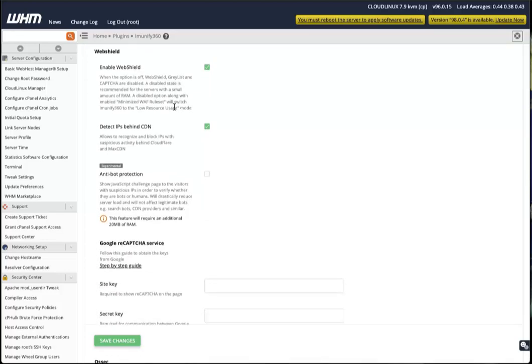Now, Web Shield is something you do want to make sure is enabled. This is going to control your Web Shield, your gray listing, your CAPTCHA, and so on. Now, if you're running a CDN like Cloudflare or MaxCDN, then you want to set the detect IP behind CDN. What this does is it allows us to retrieve the appropriate IP address of the actual server that's trying to connect and commit some type of heinous activity. This way we're not pulling the CDN IP address and blocking all traffic, we're blocking the specific server that is causing the problems.